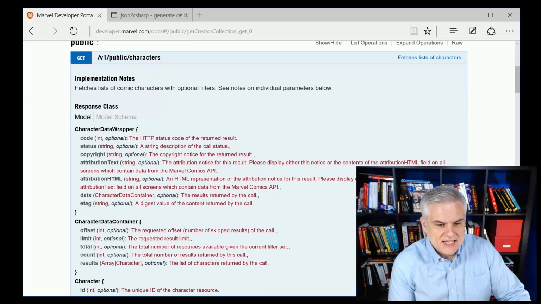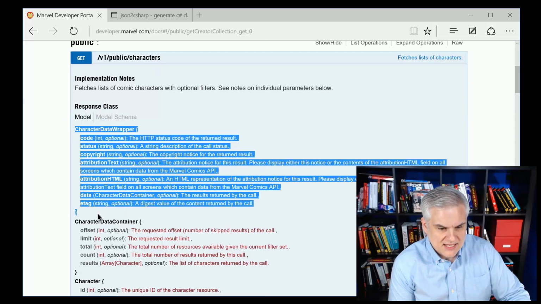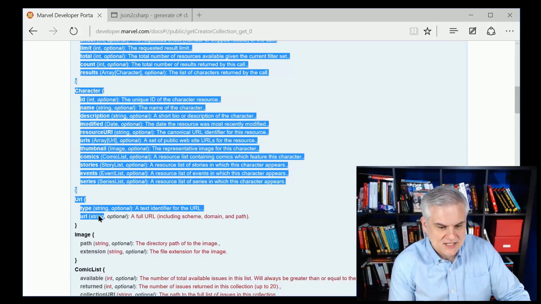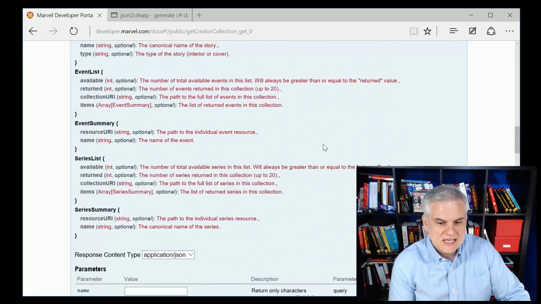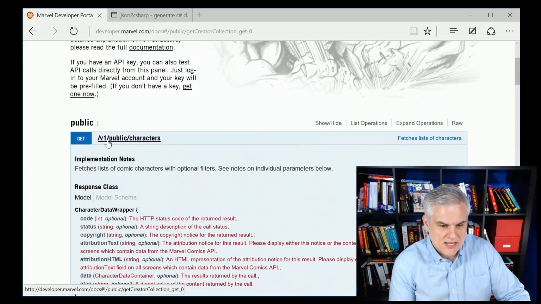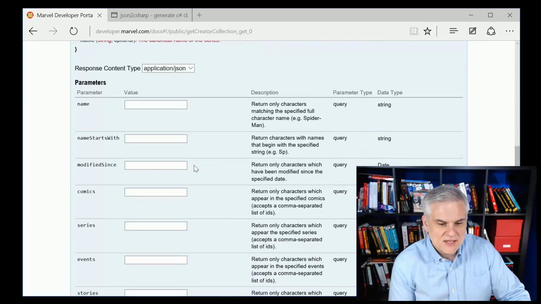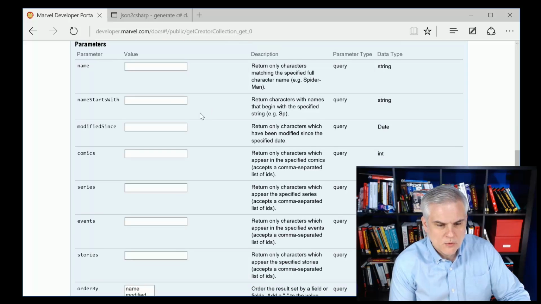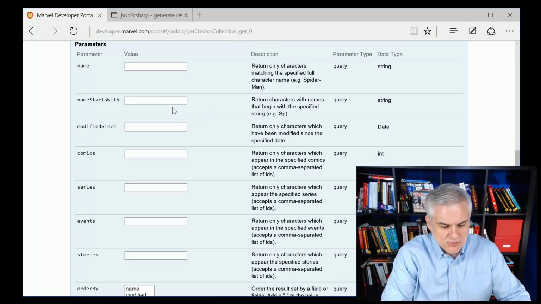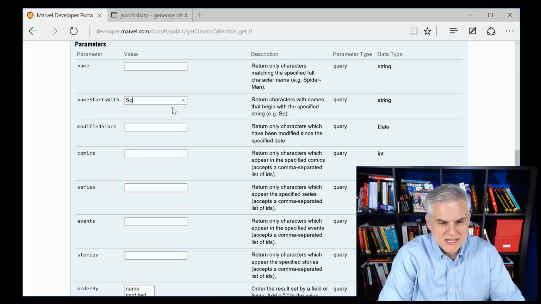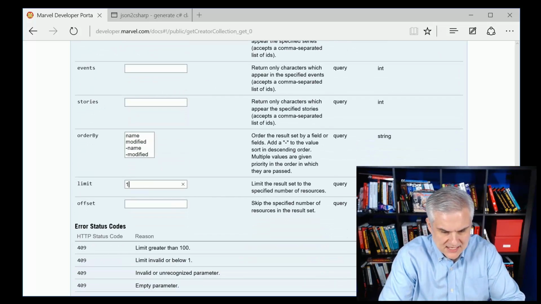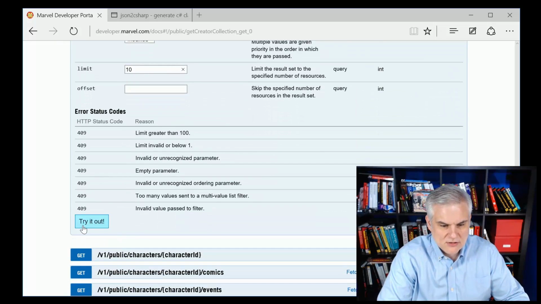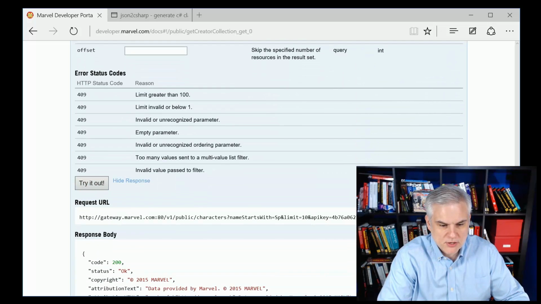In this case, you can say this is the model, the classes and the properties of information that will be returned to you whenever you make a call into this particular API. All right, and you can even see that they have an interactive environment where you can test out the input of parameters. So in this case, for example, show me all characters that start with the letters SP, but only give me 10 characters back. And then you can click the try it out button. It'll show you the request URL.